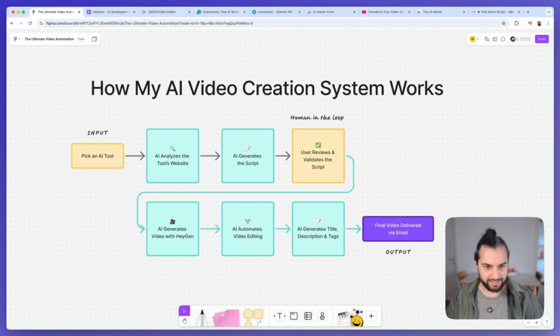Once the analysis is done, the AI generates the script of the video. So we created an assistant, an agent, that is designed to write the script we want. He knows the structure of the script. He has all the information about the tone of voice and how we want to frame the full video.